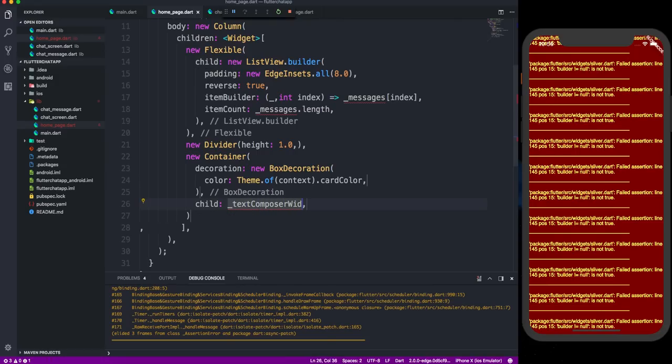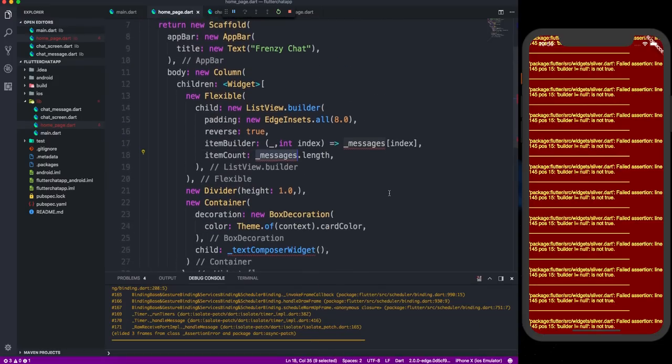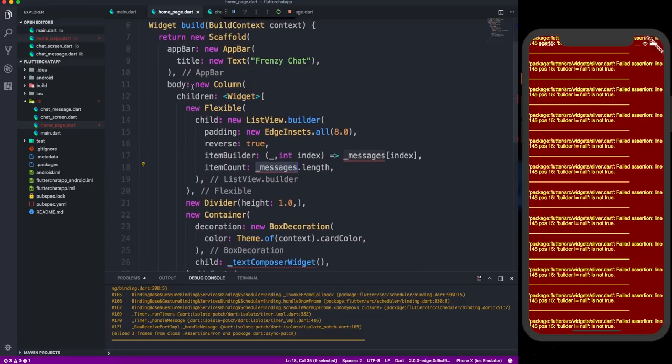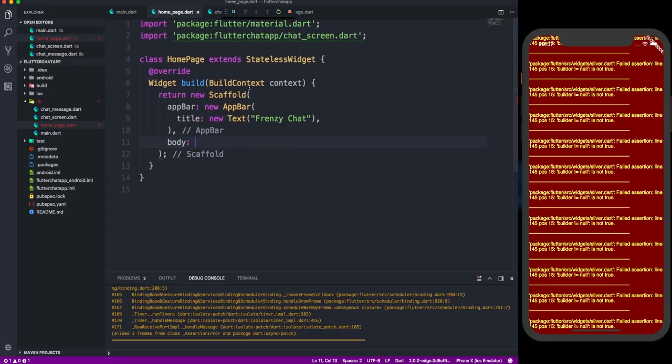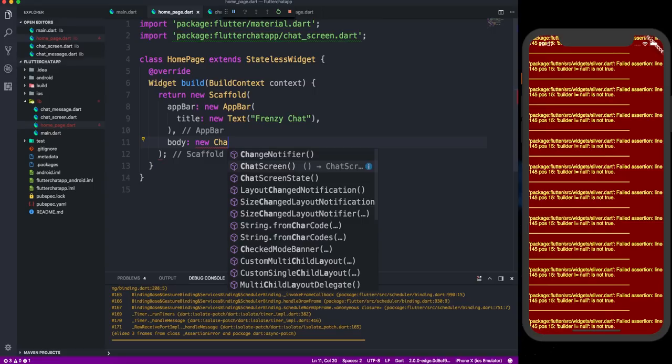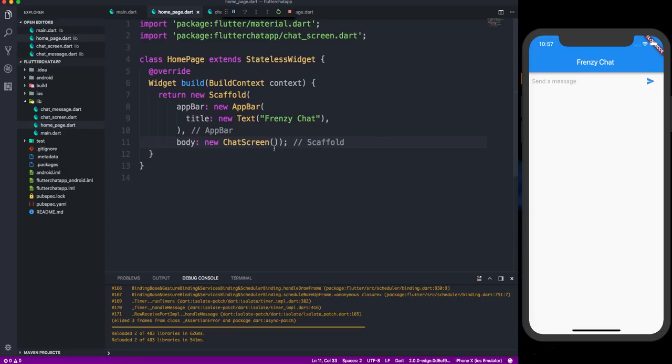Okay, but we are missing some things here: we don't have access to this text composer widget, and we don't have access to this messages. So let's just do one thing, let's copy this. Okay, we have copied this, and let's just delete it. So we are again back with the body, and let's make it the earlier thing, which was the new chat screen. It was like this earlier, but we did it here, because this code was clean.